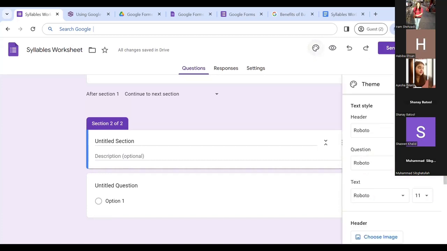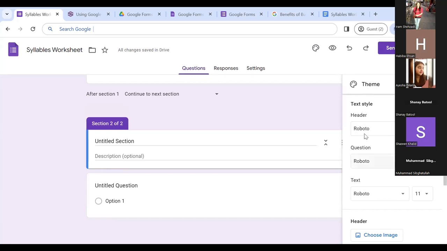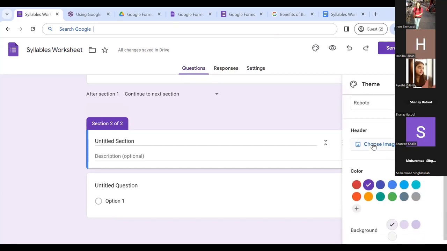Customizing the theme. In the theme, there's text styles for headers, for questions, for texts. Every kind of text has its own text font and then the size, right? Then we have a header image. Now this is the image that you see as soon as you open your Google form.